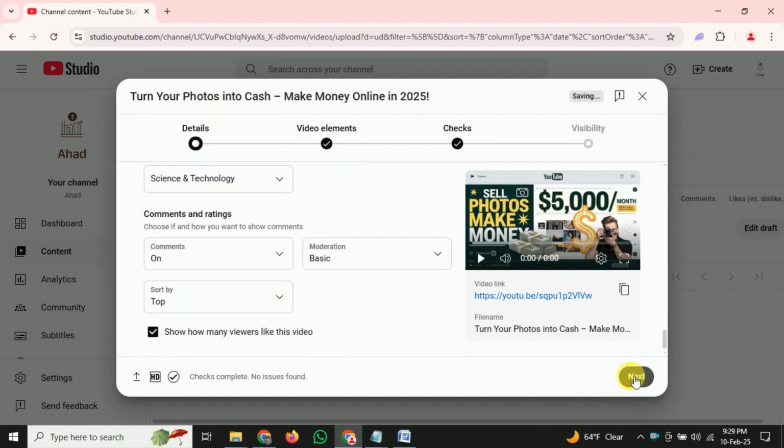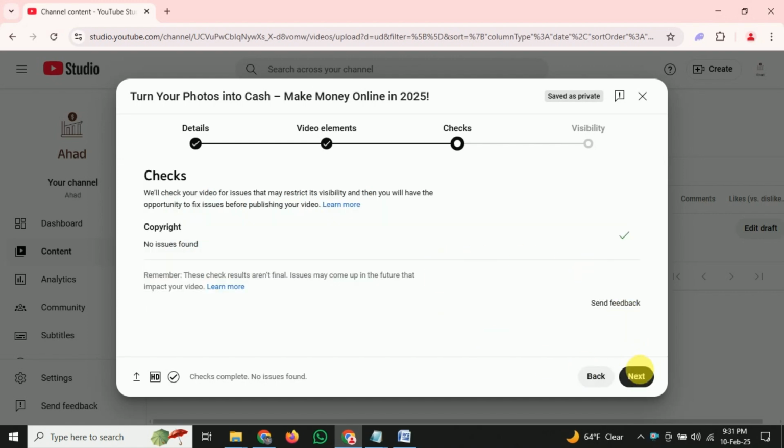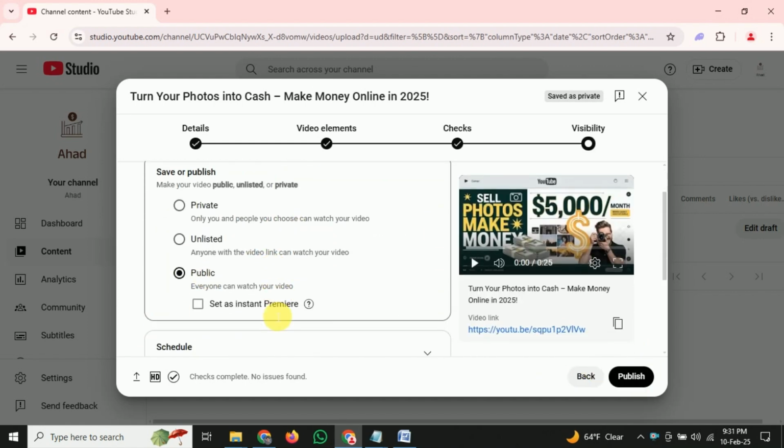Then click next. Again next. Again next. Then select public and click publish.